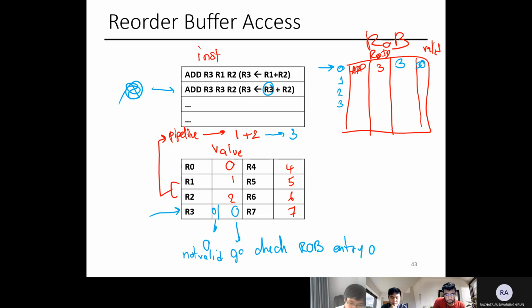So I'm going to use a different color. So let's do orange, right? Add, what's the result ID? 3 again, right? I'm going to add to register 3. I don't know the value of that yet. It's not valid because I'm doing the add right now, but I know from the forward path that this R3 is 3. So I can fire off. I can start running this.